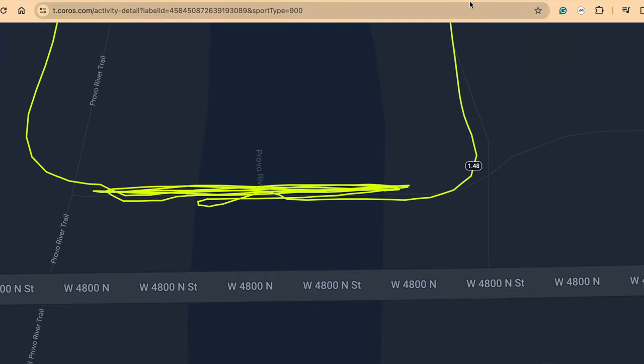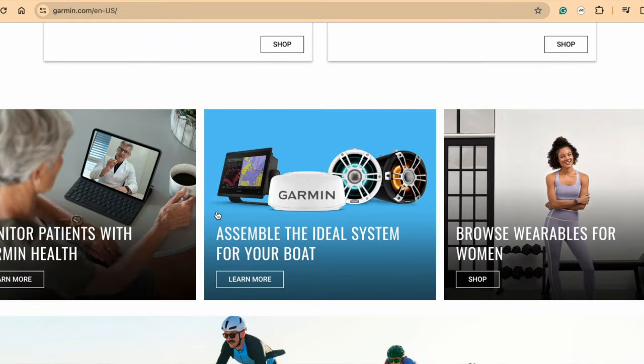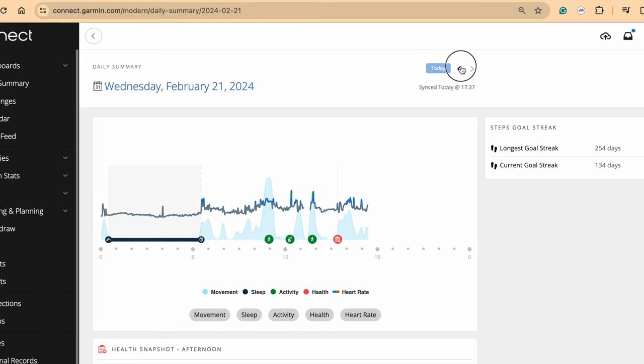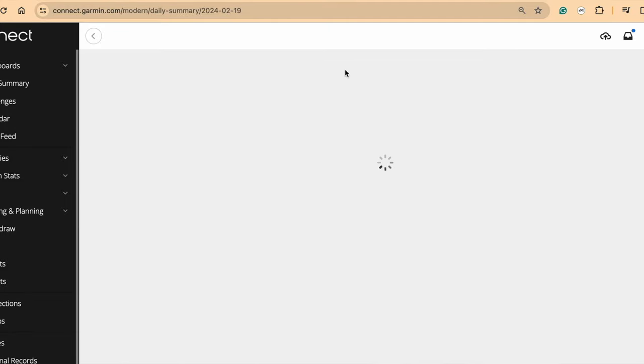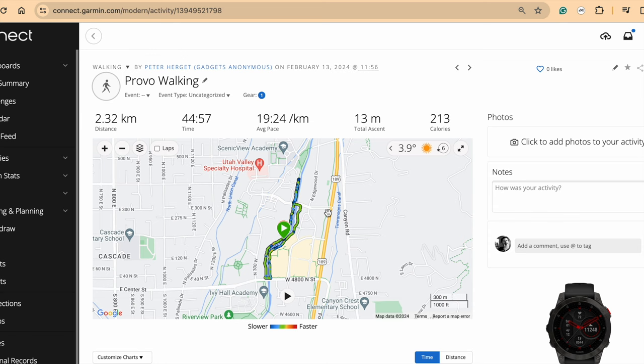Now we can compare that to Garmin by going to Garmin Connect. When you go to garmin.com, you just scroll on down, click Garmin Connect. It's of course going to have you log in, right? And then we can do the same. We can go back in time, or we can just go to the calendar and quickly browse to that day. So this is going to be the 13th of February. View details, and it takes me to the details of that event.